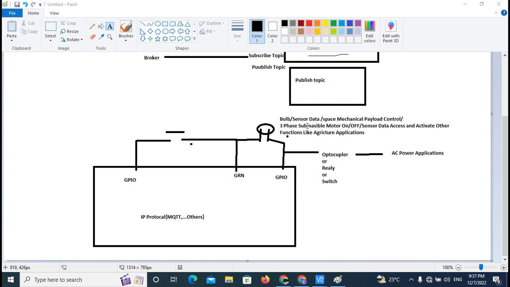Suppose we are going for an AC payload. The device is running on a DC power supply, as in the pin-node diagram. We want to operate AC payloads, so we need to go for AC drivers: an optocoupler, a relay, and a switch. All of these function the same way, but the approach is different. The optocoupler, the relay, and the switch each follow their own approach.